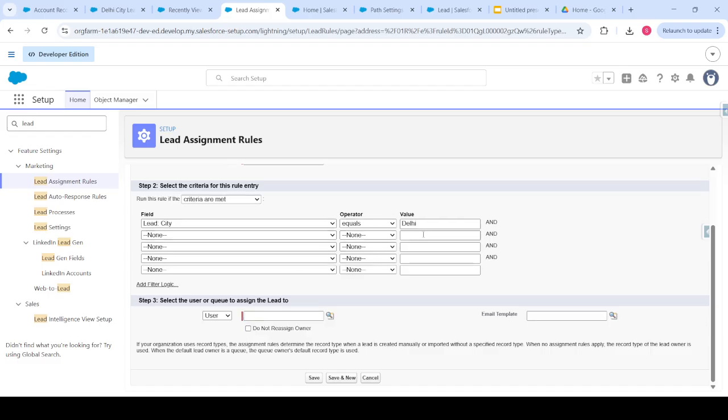But I want that lead should be assigned to a particular user on the basis of some criteria where the city is Delhi, then assign this lead to this user. Let me save it. Save and new.